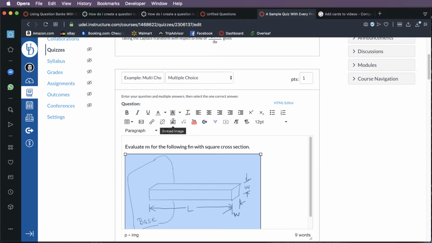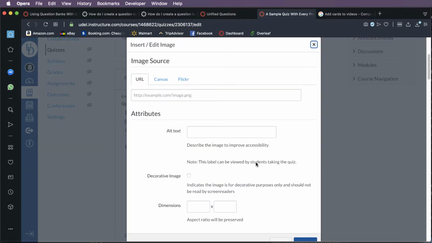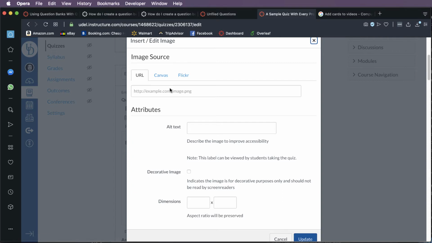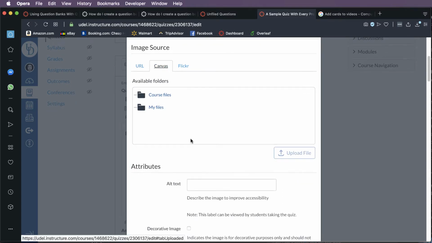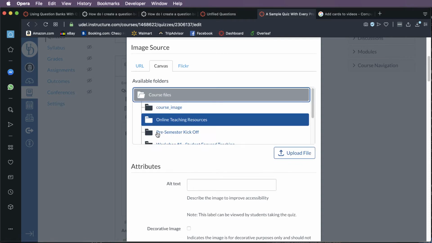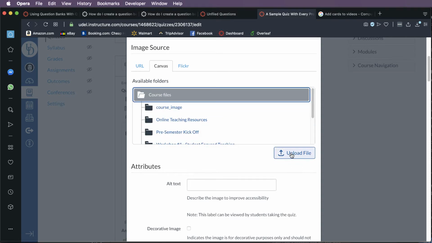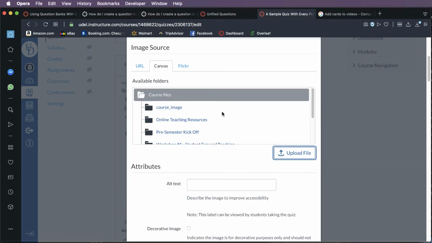When you click the embed image button, what comes up is basically an upload page. You can either link to something that's already online, or in this case, I was uploading a file from my Canvas files. If the file that you're looking for doesn't exist, you can just click the upload file button and find it somewhere on your computer. The picture is actually this one, the Fin Learning Check picture, which in this case was a JPEG.